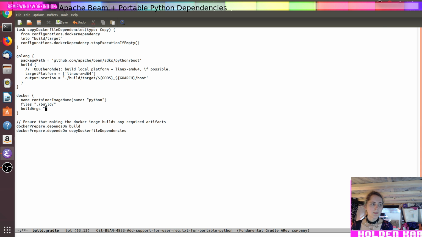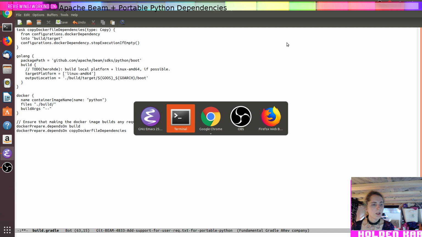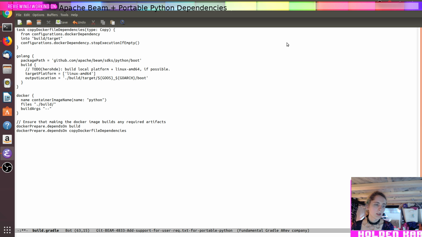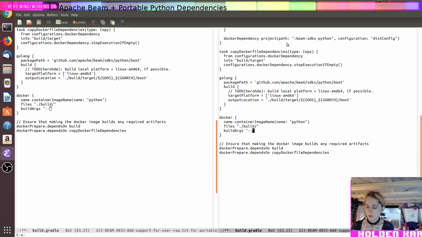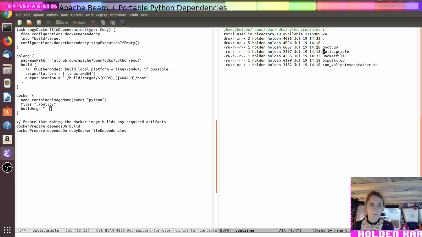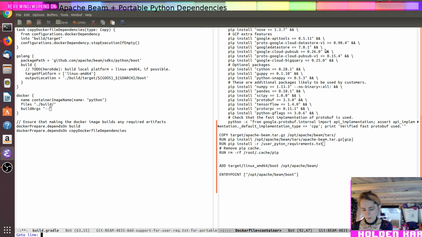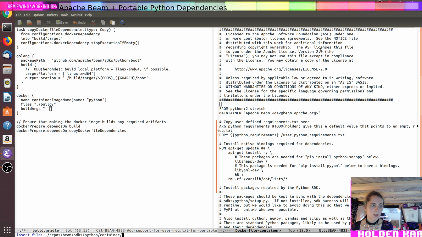So we actually probably want to, damn it, dash dash container. What's the build argument? Nope, not what I wanted. That's all right. Python dash requirements, dollar sign, Python underscore requirements. Oh, Python.